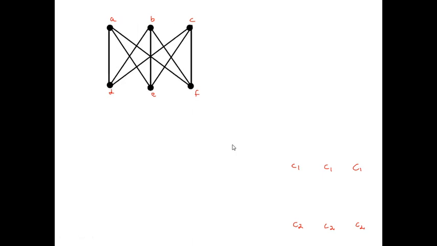Let's see the next graph, which consists of 6 vertices. This is nothing but the complete bipartite graph K3,3. Now you can see the coloring. A is adjacent to D, E, F. So you can give A the color C1 and the other vertices C2. Check whether D, E and F are adjacent. They are never adjacent, so you can give this.